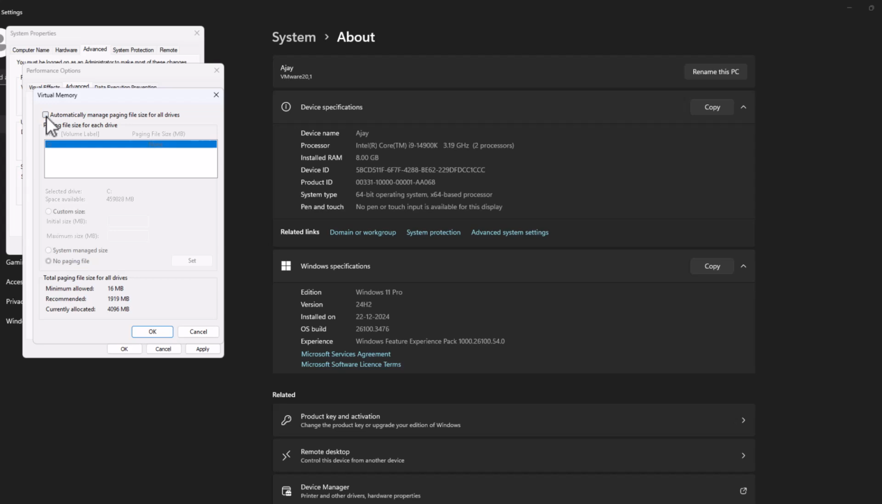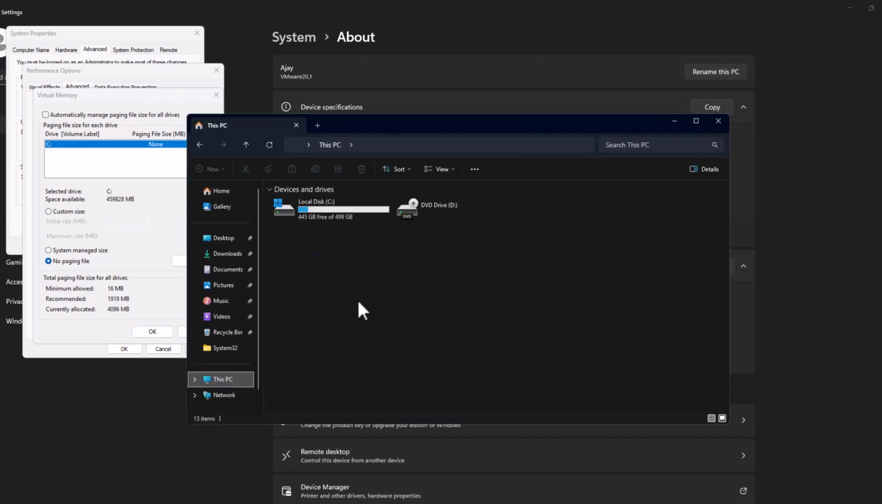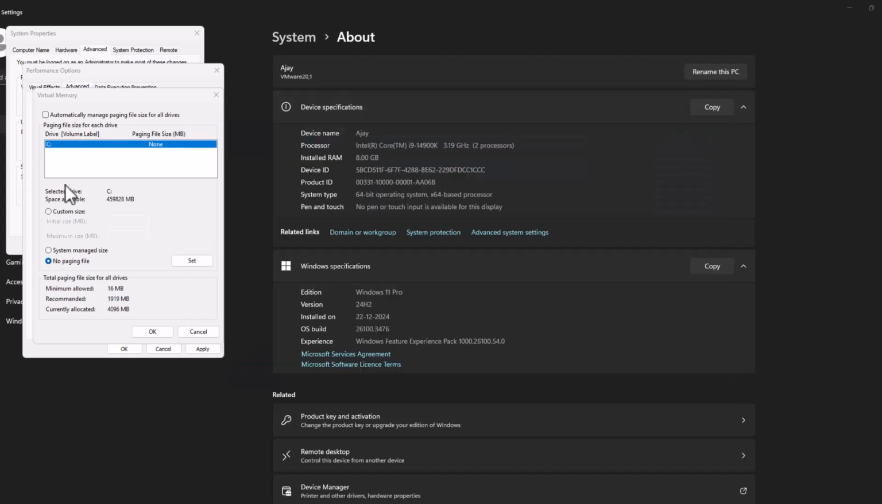Now you just need to uncheck automatically manage paging file size for all drives. In this drive list, you just need to select the drive where the game is installed. For example, in my case, I have only C drive. If you installed the game in C drive, then you just need to select the C drive in this list.